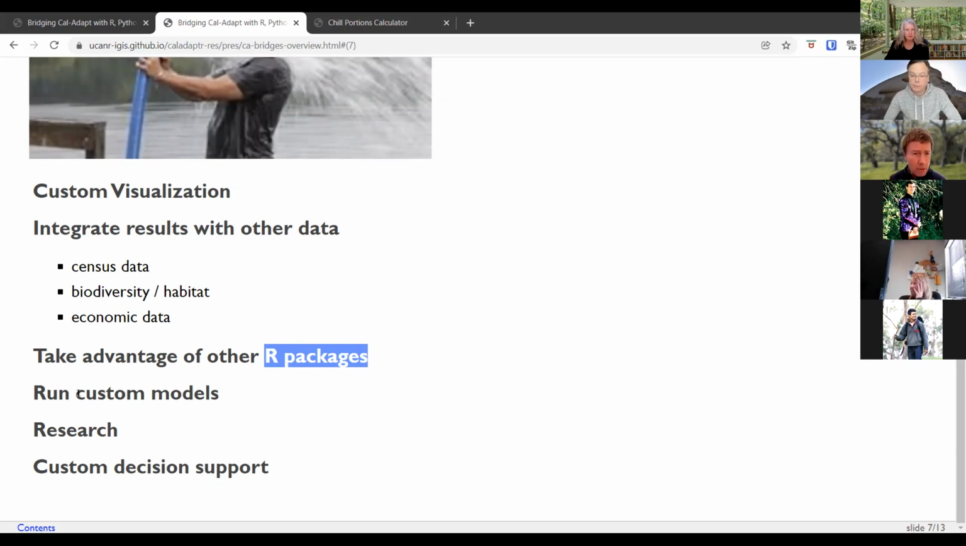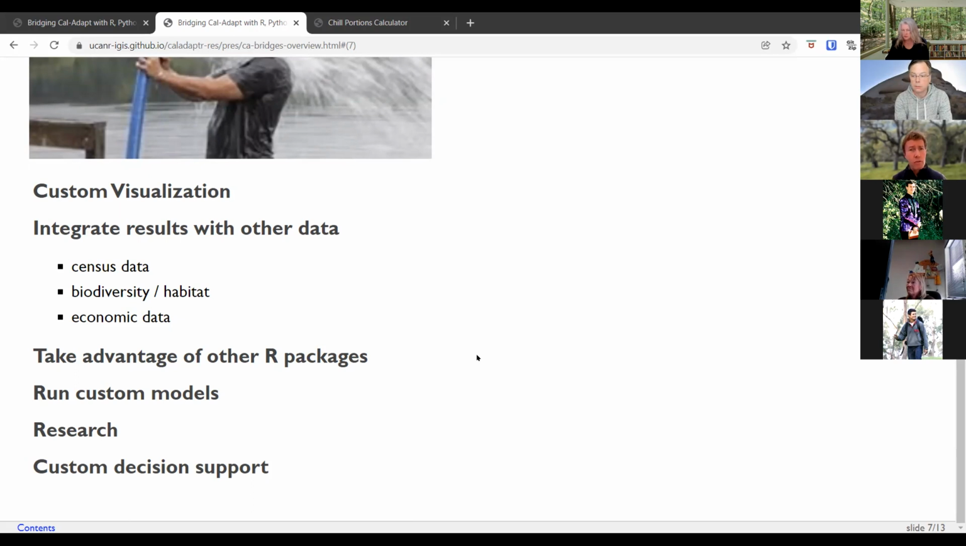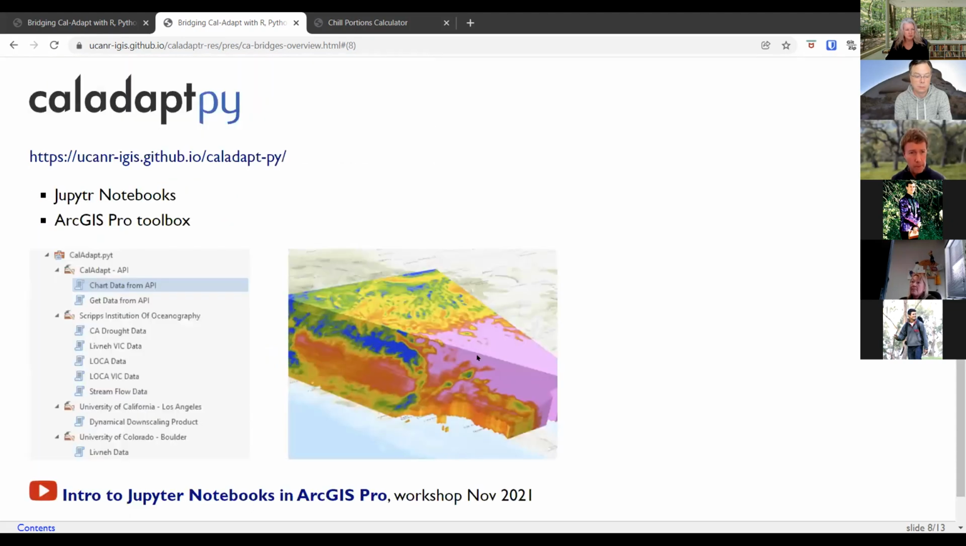You may want to build up your own model, or you might want to create a little decision support tool, a little bit similar to what you see on the CalAdapt website, but that's really tailored for your use case. Whether that's how it is going to affect the growth rates of plants and animals in the future, or infrastructure load, or that kind of stuff. Okay. So CalAdapt Py is one of the two tools that we developed.